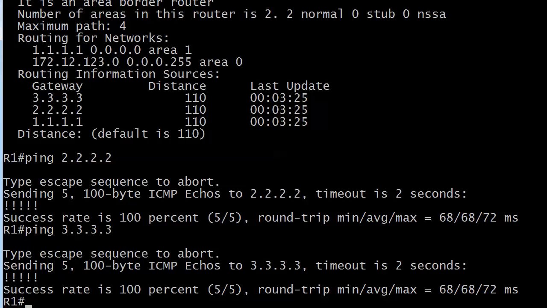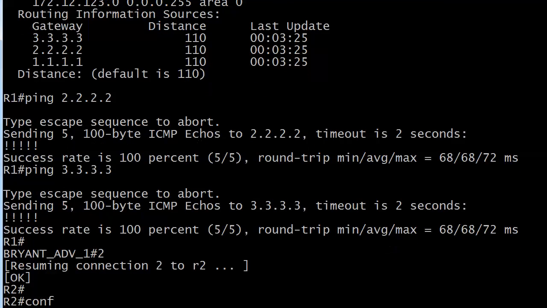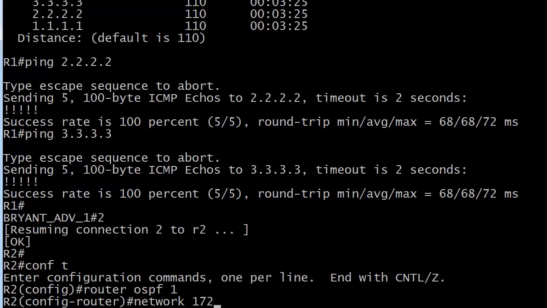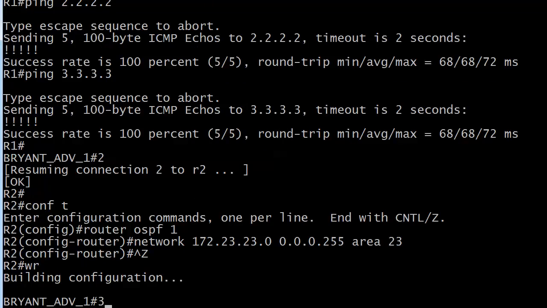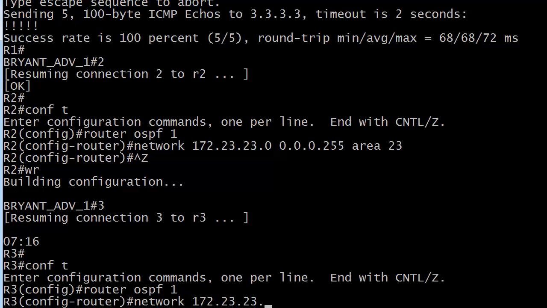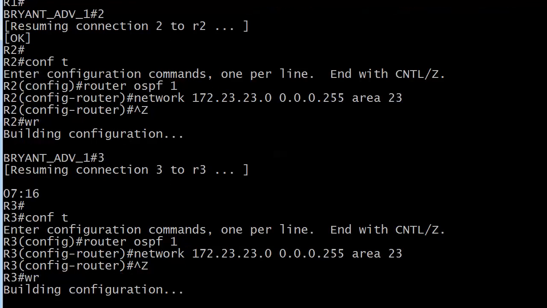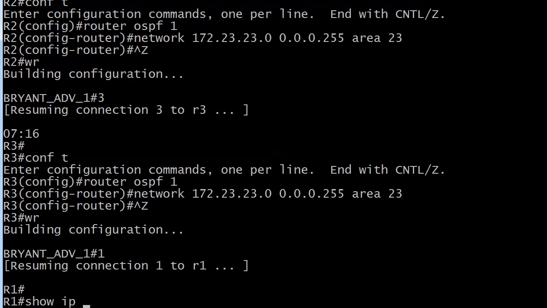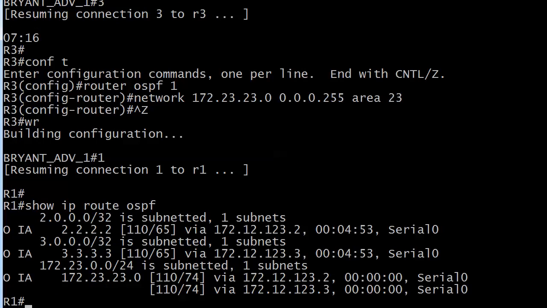What we'll do now is add the Ethernet segment to our network. We're going to put that in area 23. I expect that route will already be here. That did not take long at all. Notice now, though, we have 2 entries for the route.